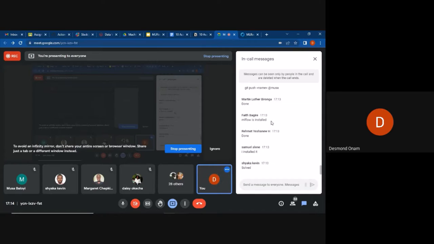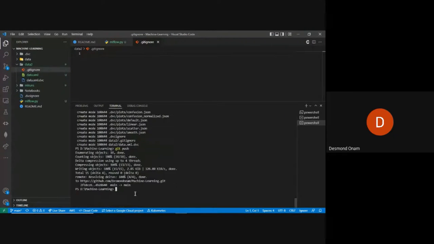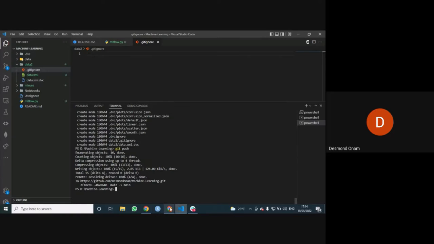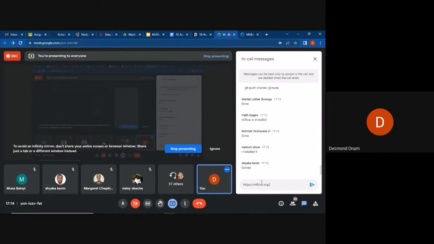So if you have successfully been able to install MLflow, I think I'll show us how one thing works in MLflow, and then we see. So let me share this as well. You can get to that site, and then you're able to get a guide of how you can start off with MLflow.